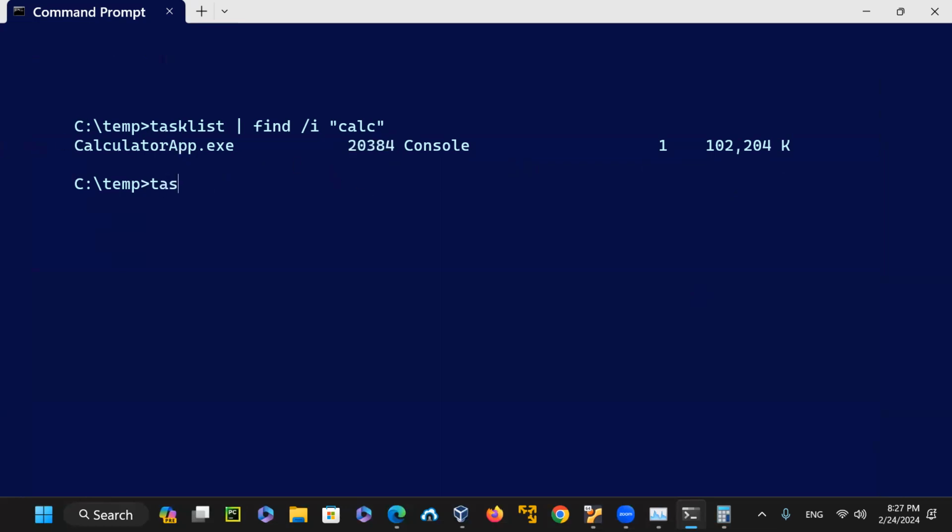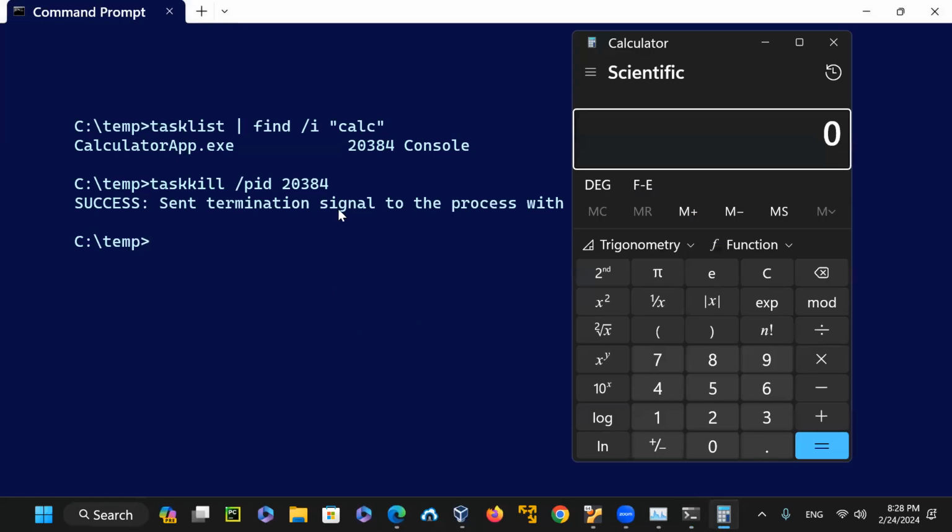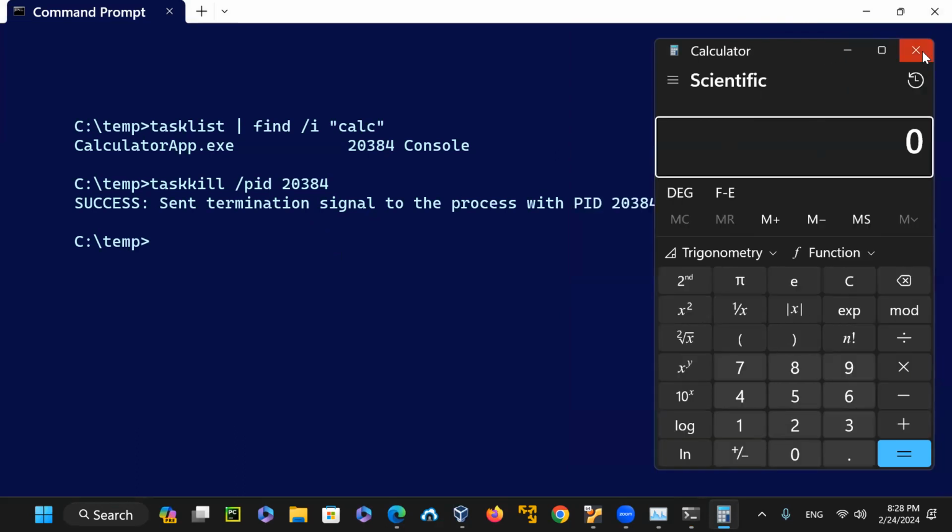So if I do taskkill /PID, and then we say 2384. Send termination signal. At this time, the calculator is still open because the termination signal is signal 15. By default on Linux also, if you just do this, it is going to try to gracefully close this session. It's not forced yet. But if I just exit it, this will just say, okay, that signal now is closed.